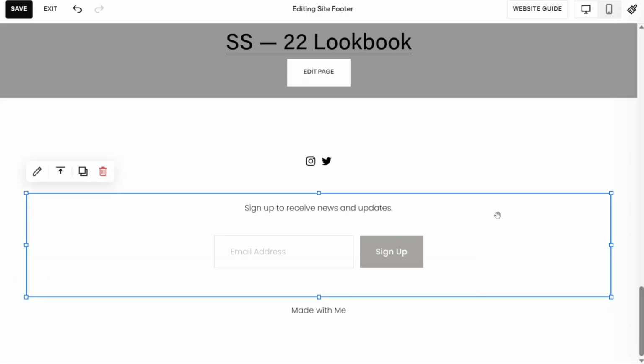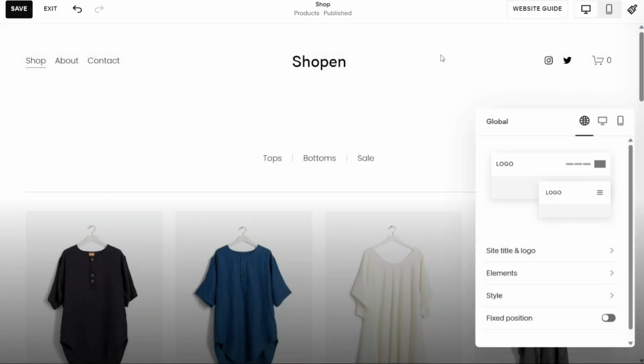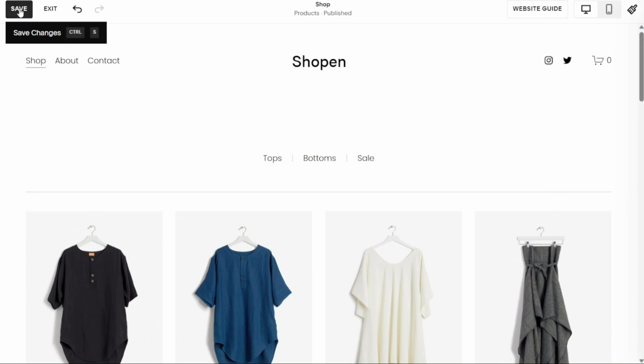Once you have made the necessary changes to your store's homepage, it is important to save your edits. To do this, locate and click on the Save button located at the top left corner of your screen. This ensures that your modifications are preserved and applied to the live version of your homepage.